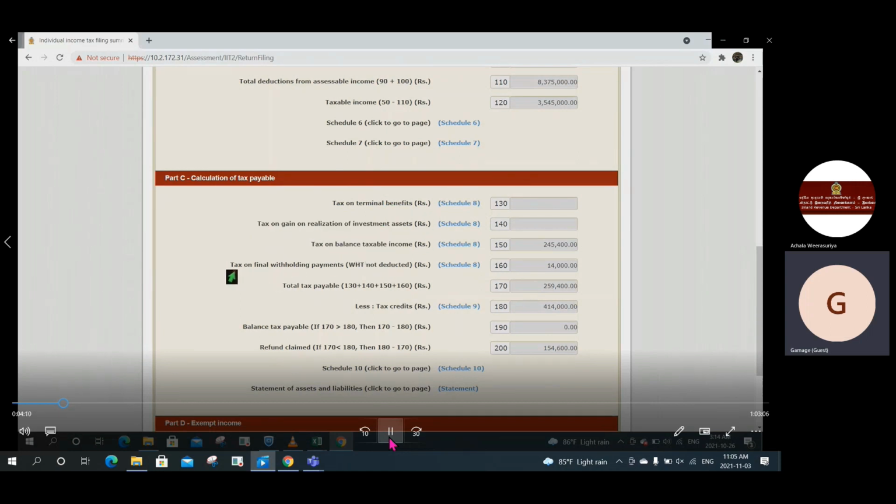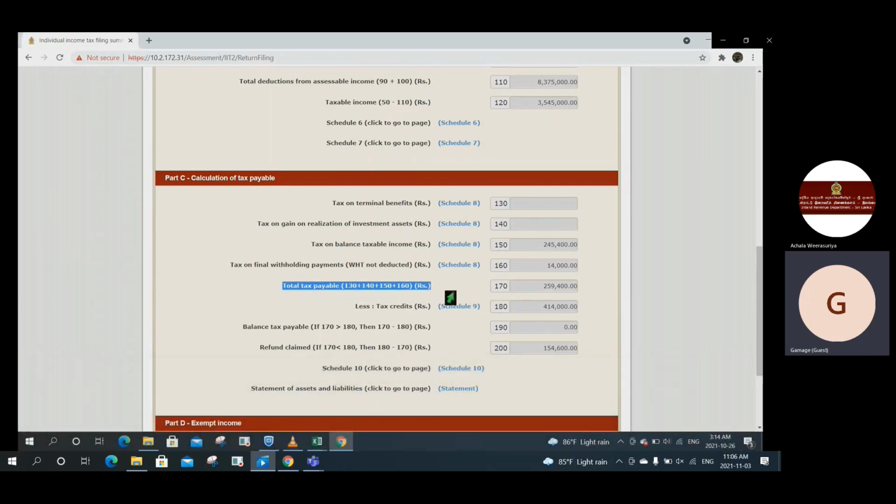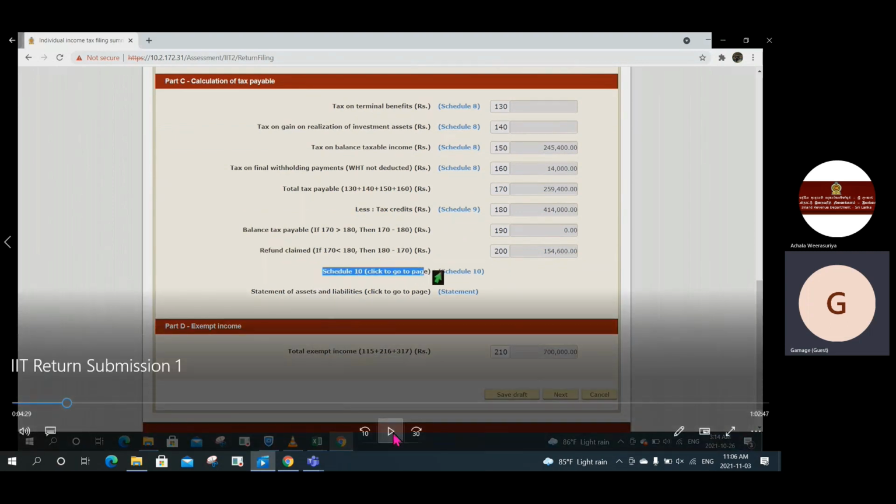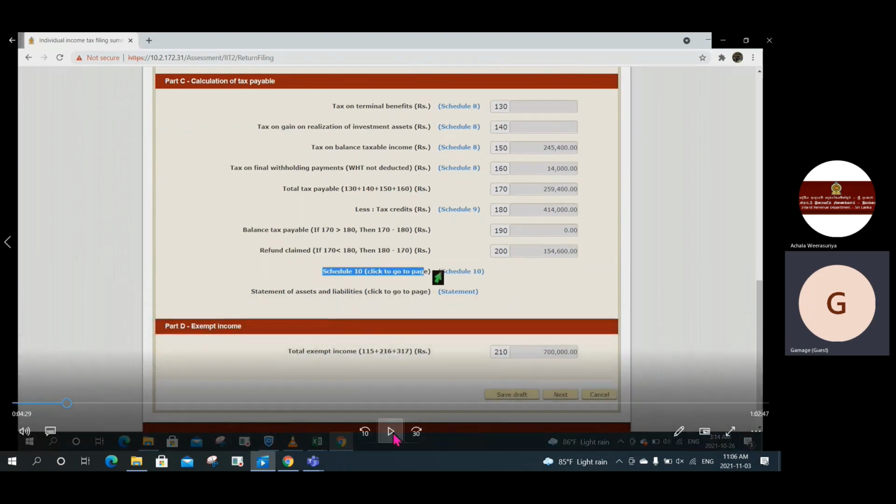Tax on terminal benefit, tax on realization of investment asset, tax on balance taxable income, tax on final withholding payment, WHT not deducted by withholding agent, likewise different sources. And then the system calculates the total tax liability. From the total tax liability, the system deducts the tax credit to calculate the balance payable amount or the refundable amount.